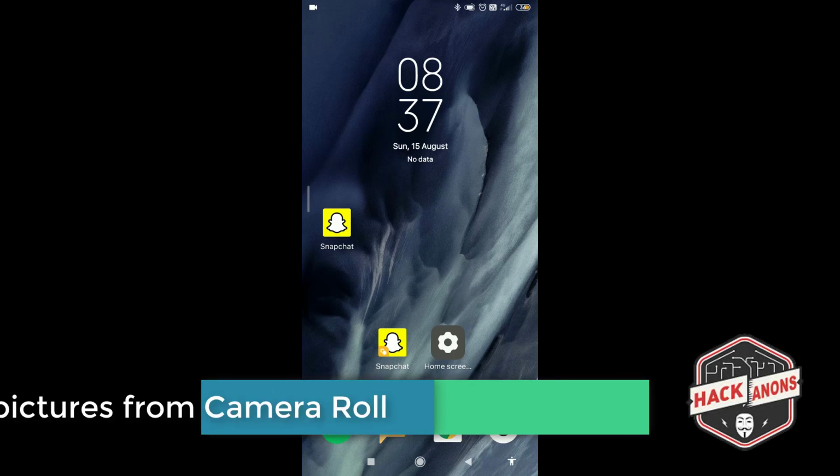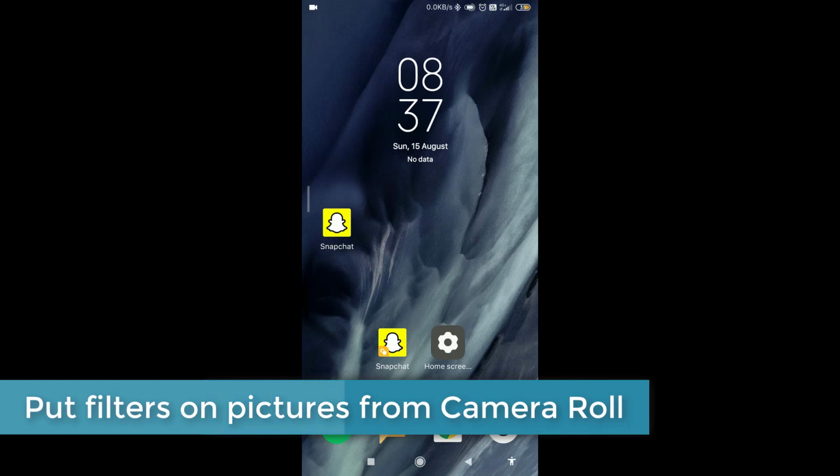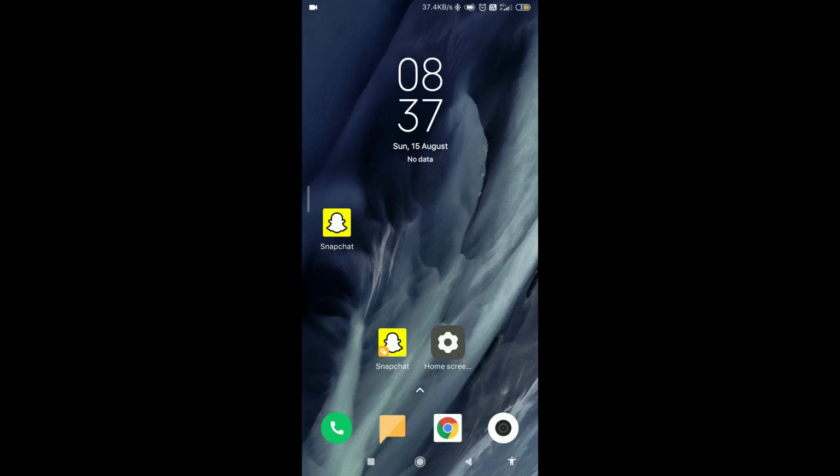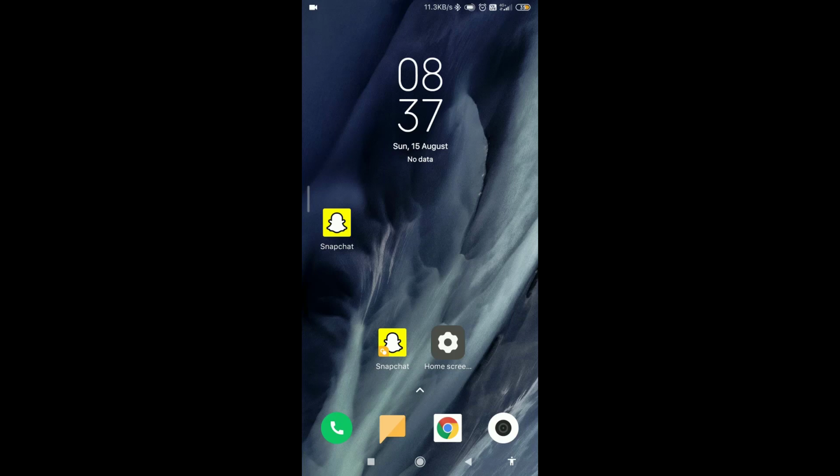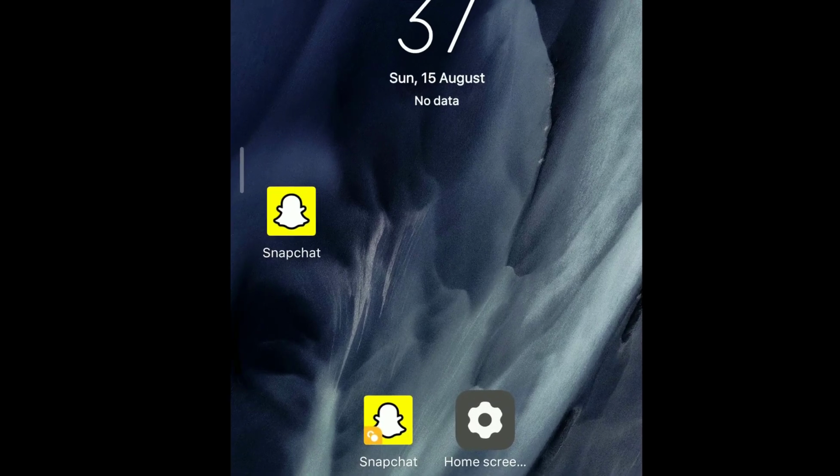In this video, we will see how to apply filters to images present in your camera roll using Snapchat. As you know, Snapchat is a fun app where you can share snaps and videos among friends and families. So first things first, let me open the Snapchat app.